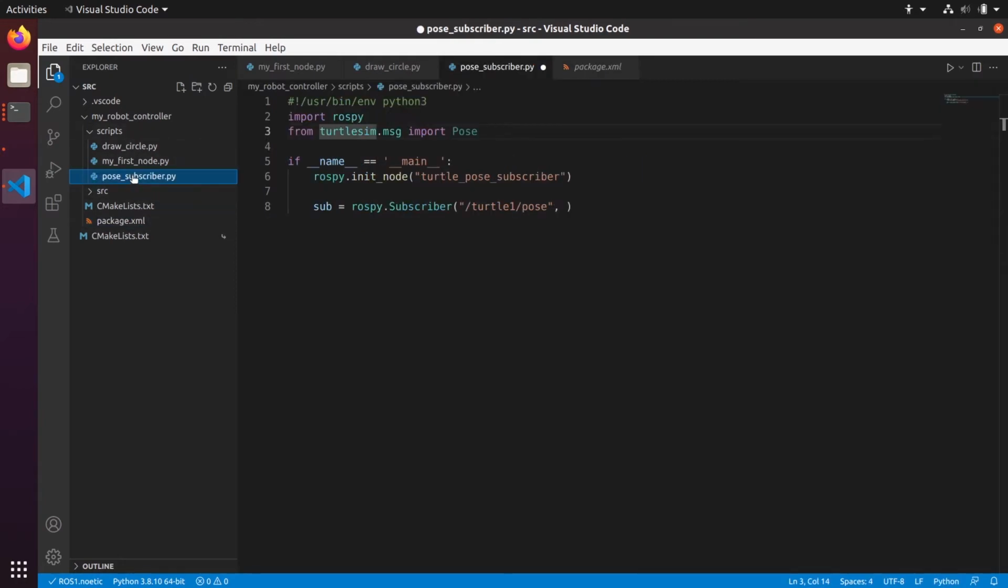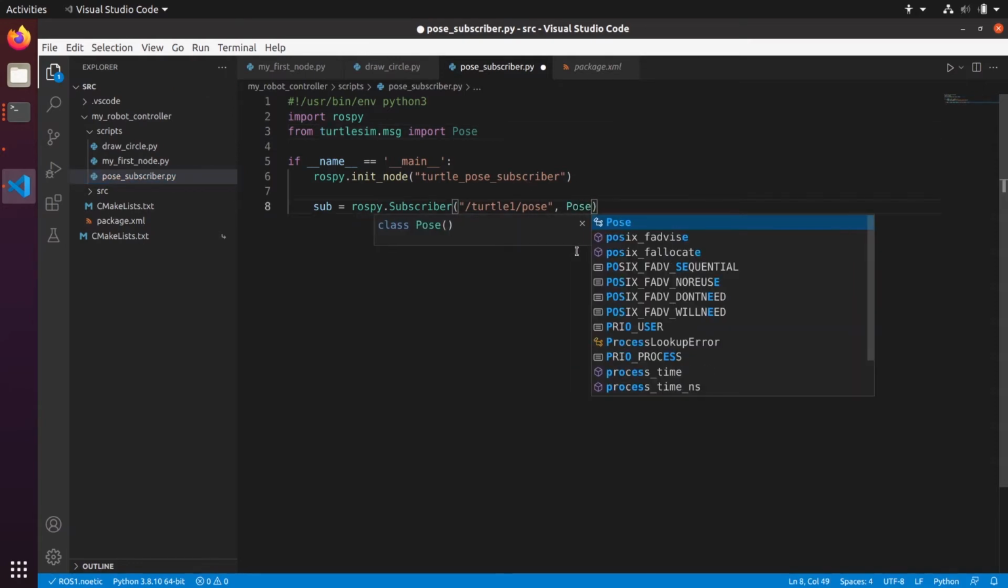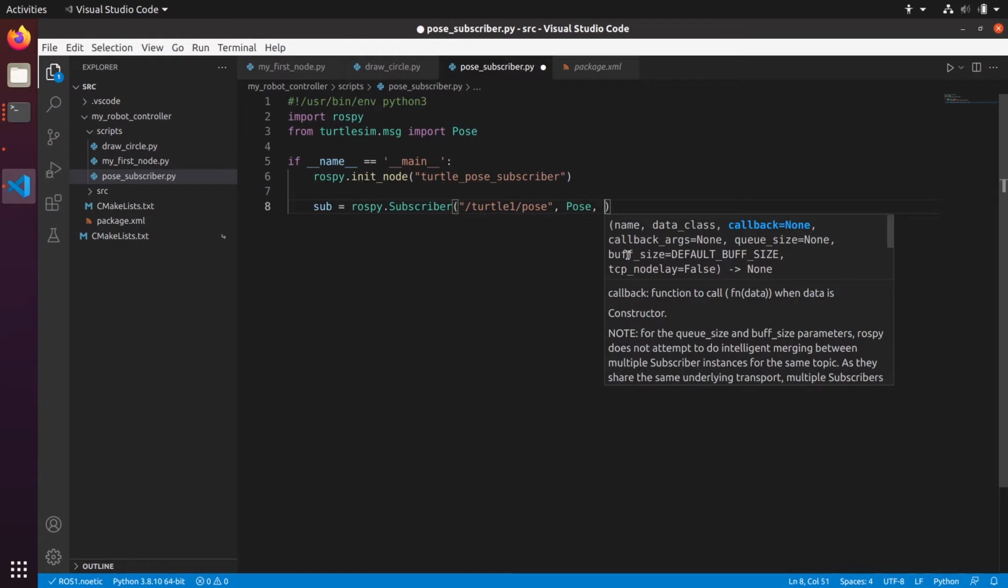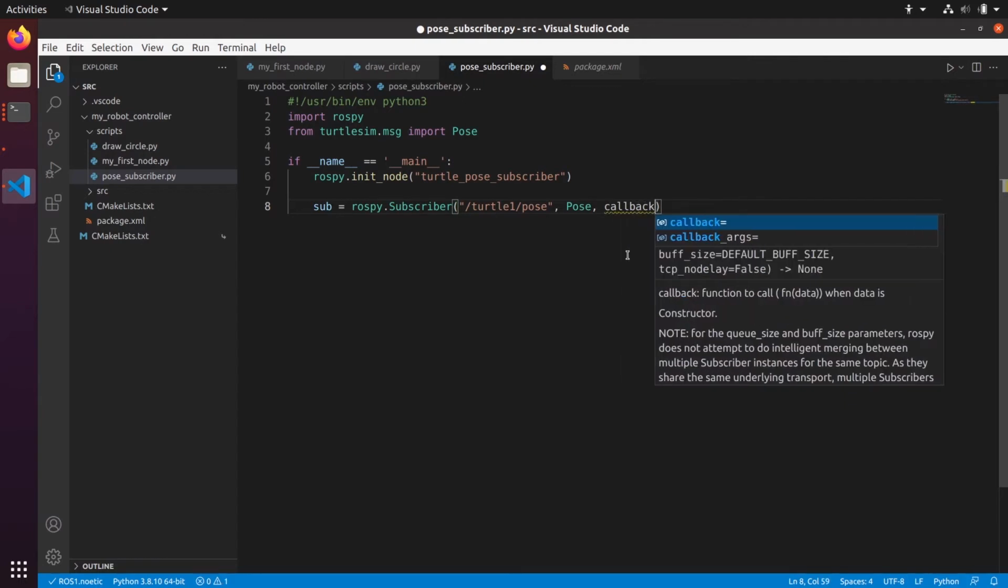So we come back to our node, and now we can provide pose here. Great. And now let's continue. So for the subscriber, we have name, type, and we need to provide a third argument. So here we're not going to provide a queue size, but we're going to do callback is equal to, and we are going to need to create a callback function.